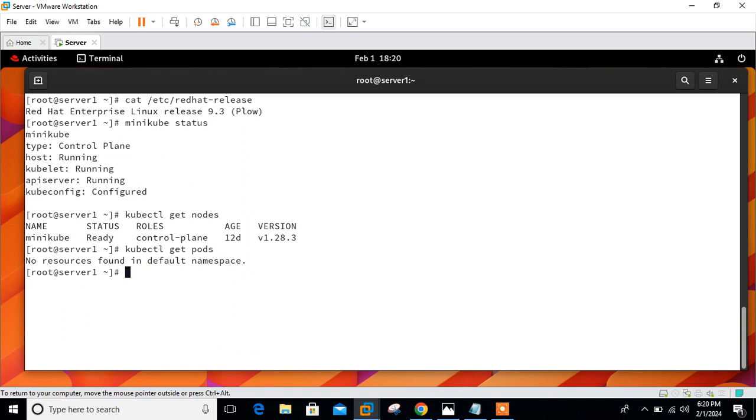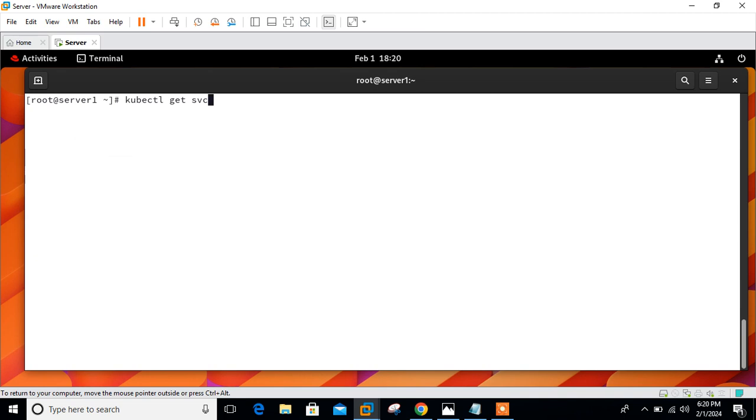Let's check the service availability also. So we can check services using kubectl get svc. Here you can see one default ClusterIP service is running in the default namespace for the Kubernetes cluster on port 443, and I don't have any NodePort service running on this cluster for exposing my application to external clients. So let's move to the first task, which is to launch our pod using a deployment in the Kubernetes cluster.